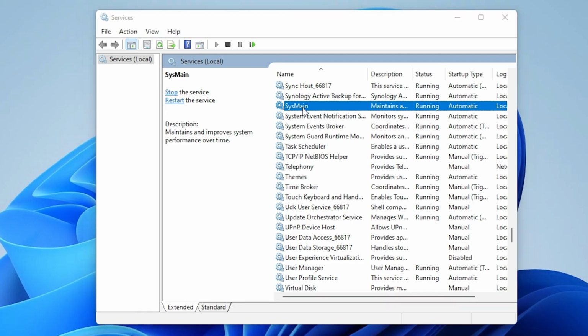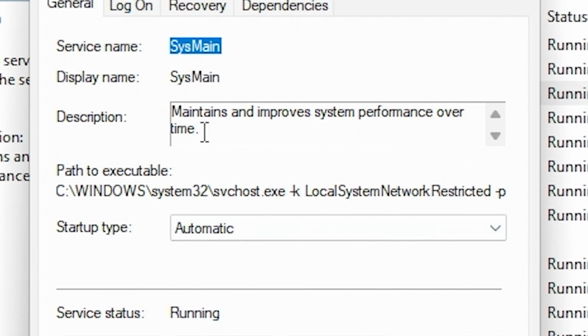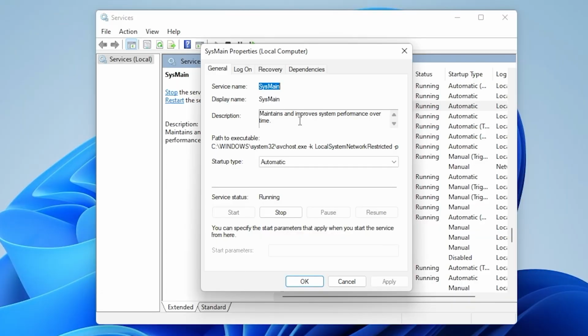Now SysMain, if we double click on it, gives you an explanation of what it does. It maintains and improves system performance over time. Essentially what it does is it caches regularly used applications and programs into RAM. So every time you start up your PC, some of the applications that you use on a regular basis will be cached into your RAM, which isn't always ideal.